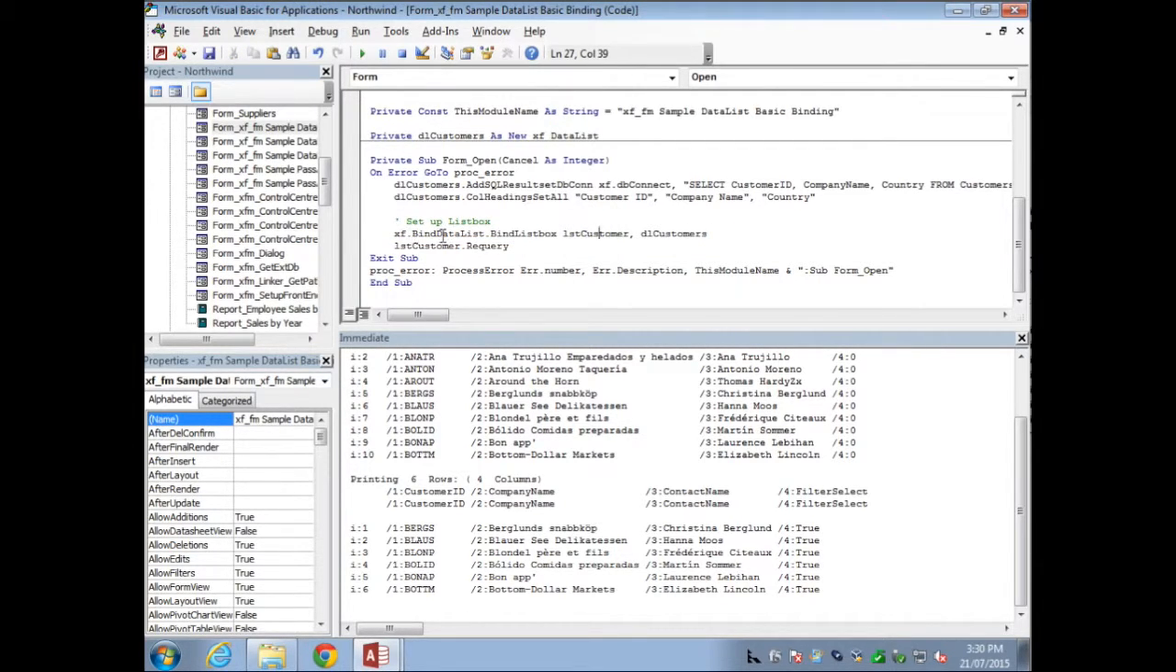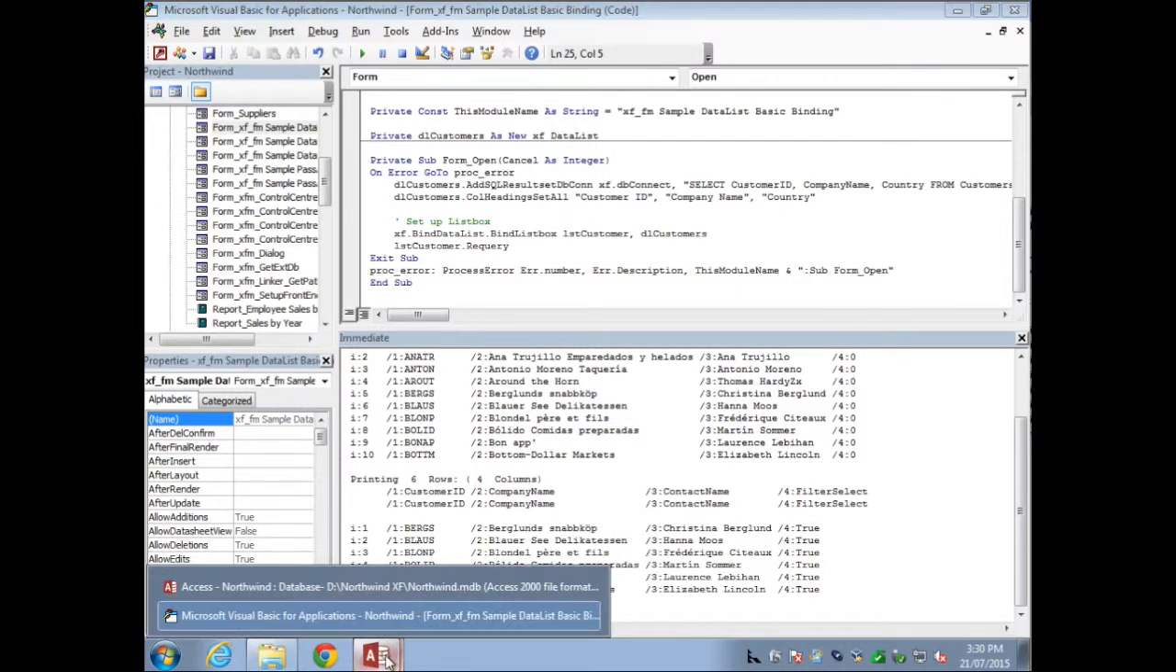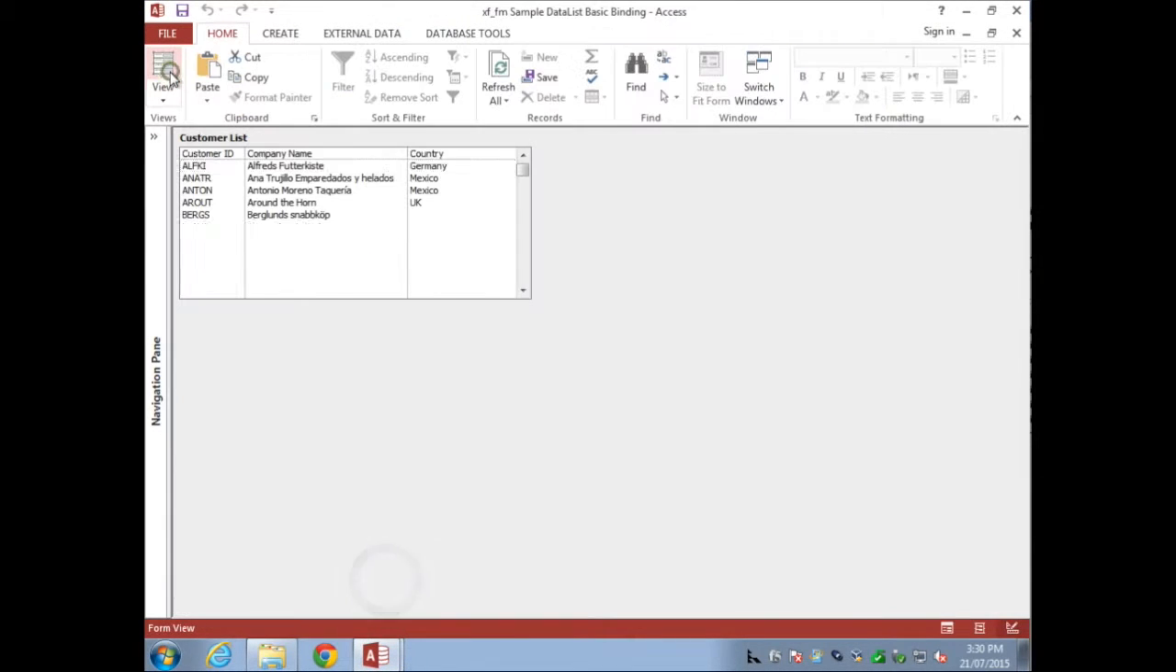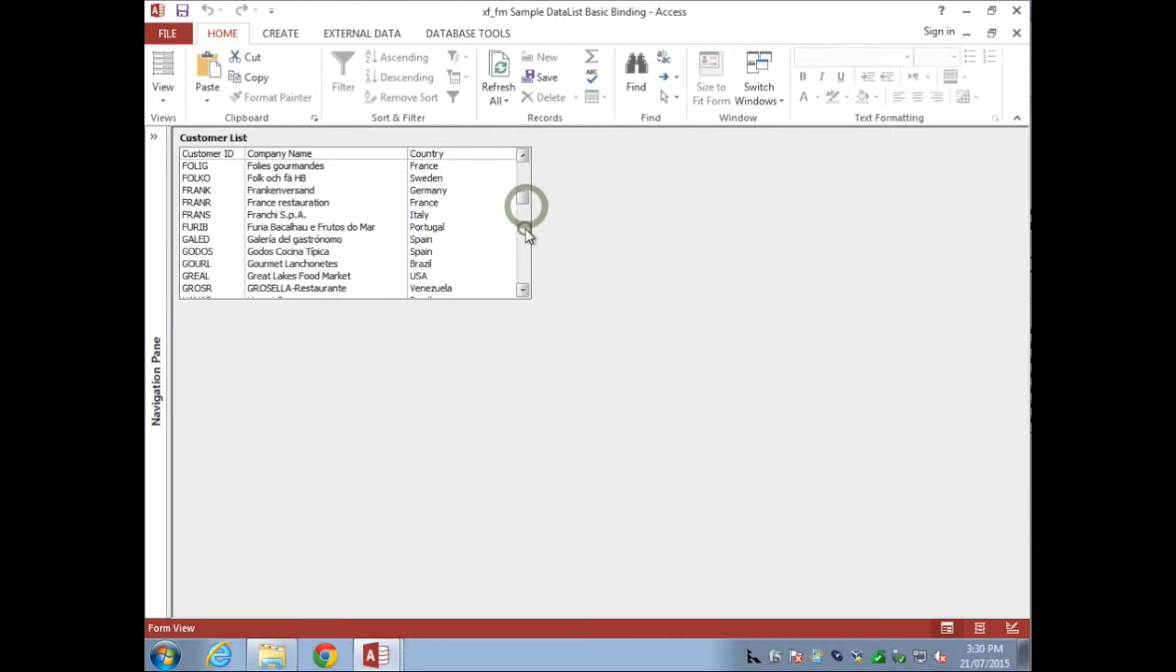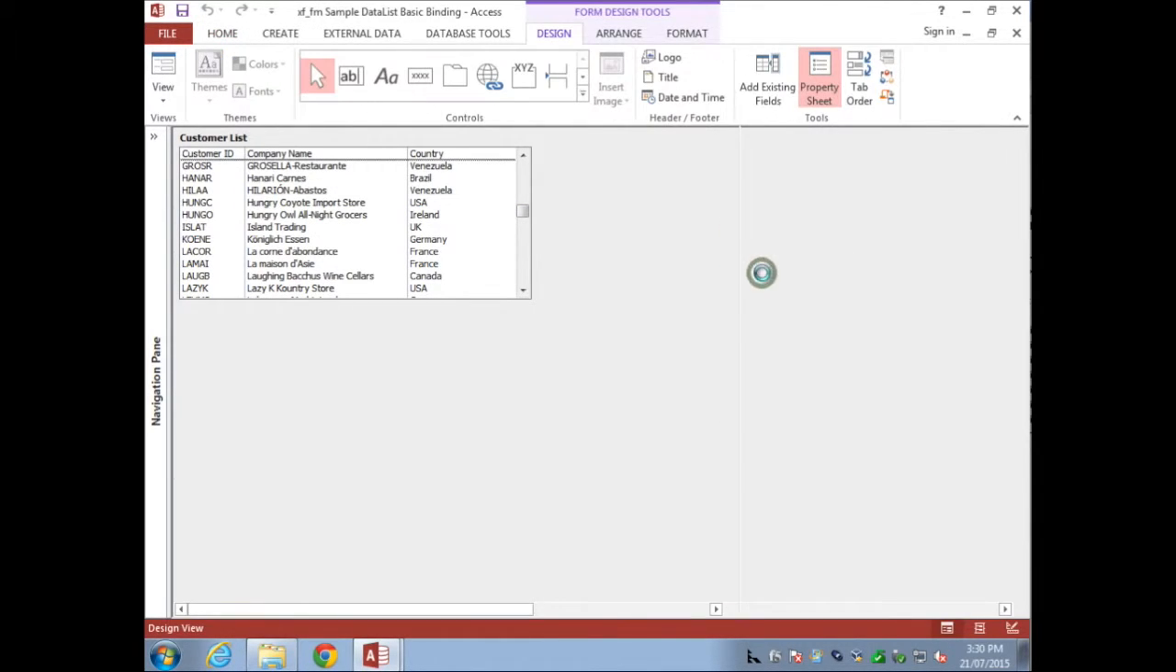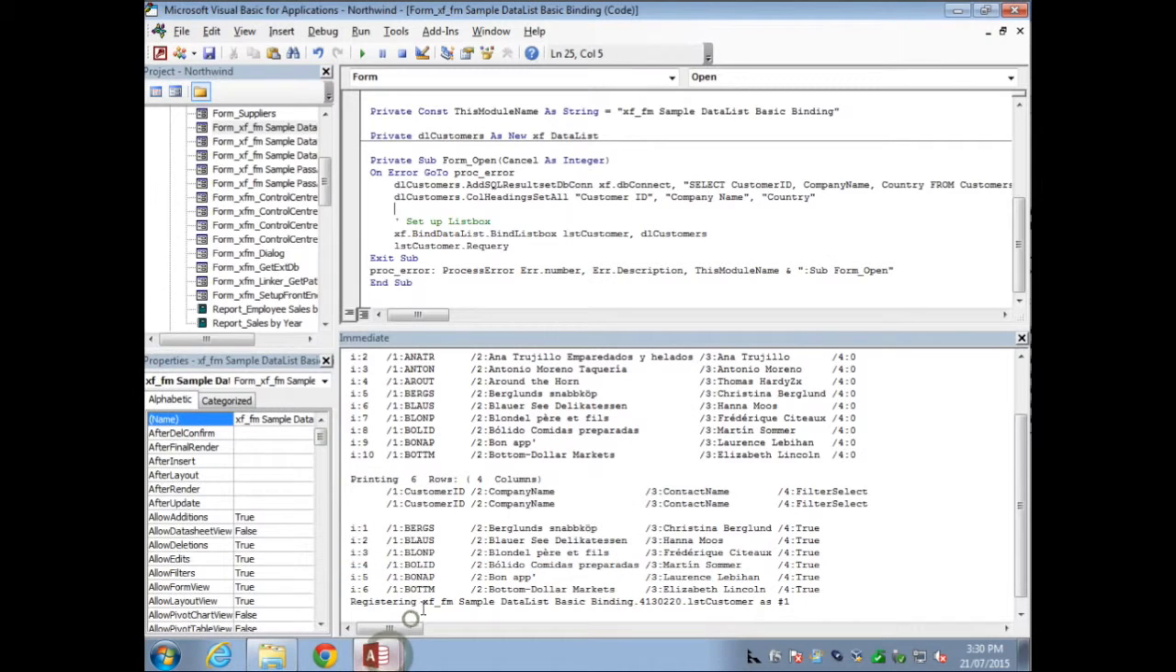That's pretty simple. We just call xf.bindDataList, and bind DataListX if it's an extended object. Bind list box, then we pass in the name of the control, customer, and the data list. It's that simple, and then we do a requery operation. So what happens when we run this? Pretty simple, really. So this is just an example of binding with code. Let's go back into design view. It's a pretty simple example of binding with code.